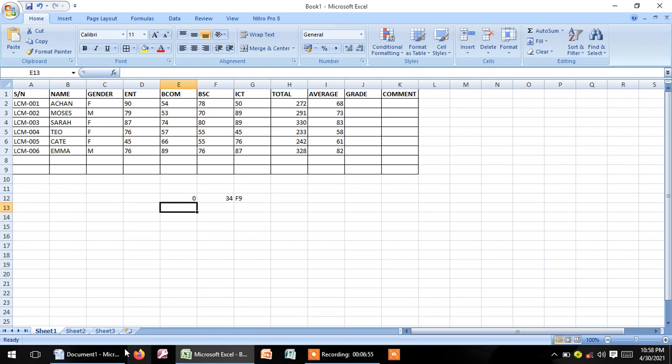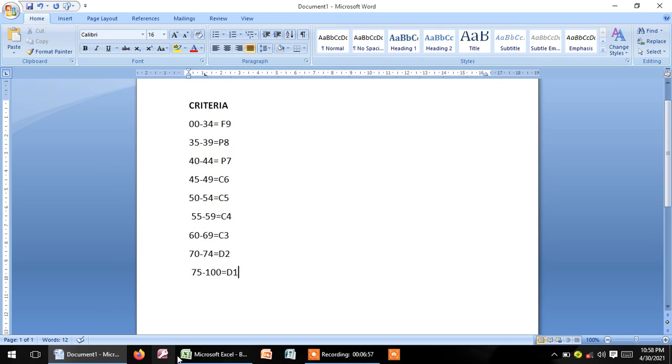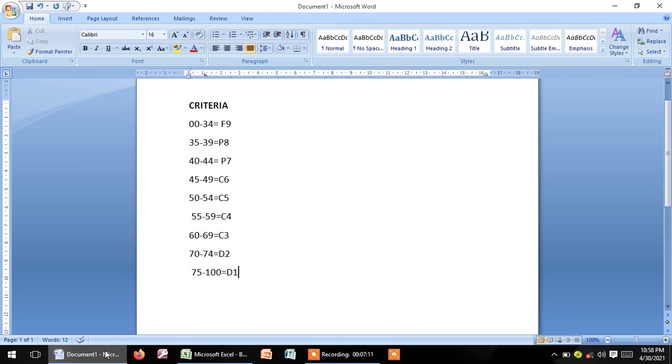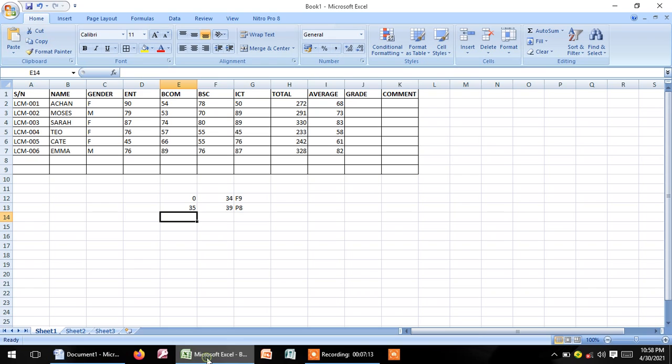I'll go back here, 35 to 39. So 35 to 39. These ones are given a pass 8. Then which number is next? According to our array table, 40 to 44. So I'll put 40, and then here 44. These ones will be graded with pass 7.